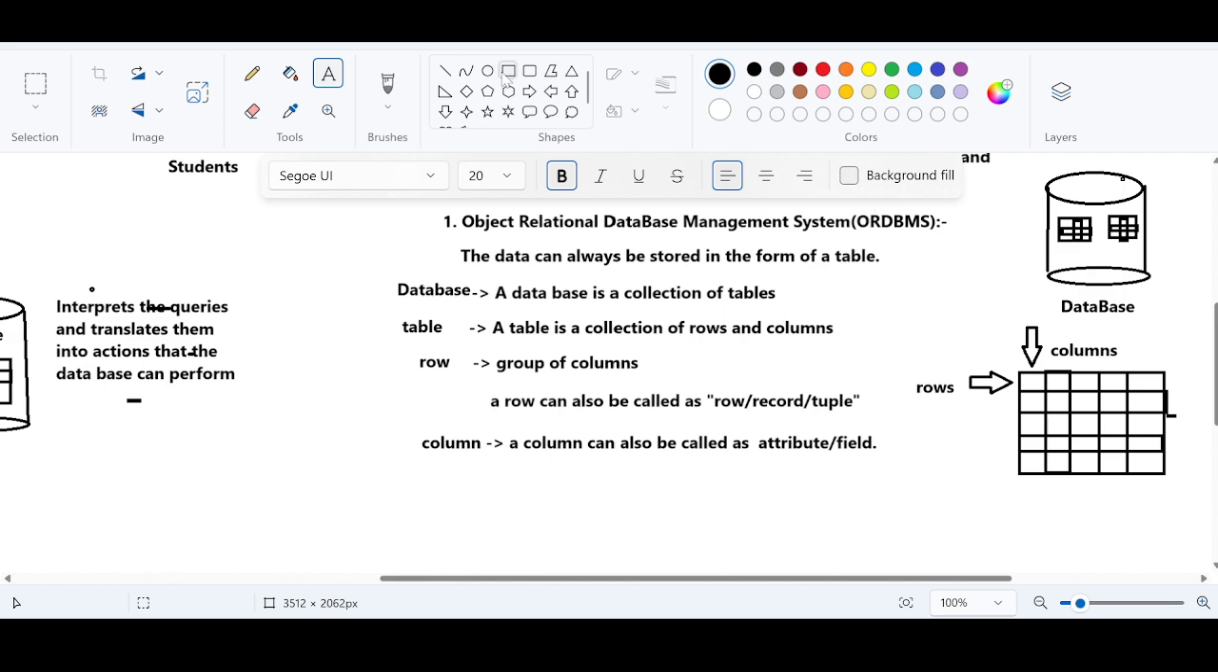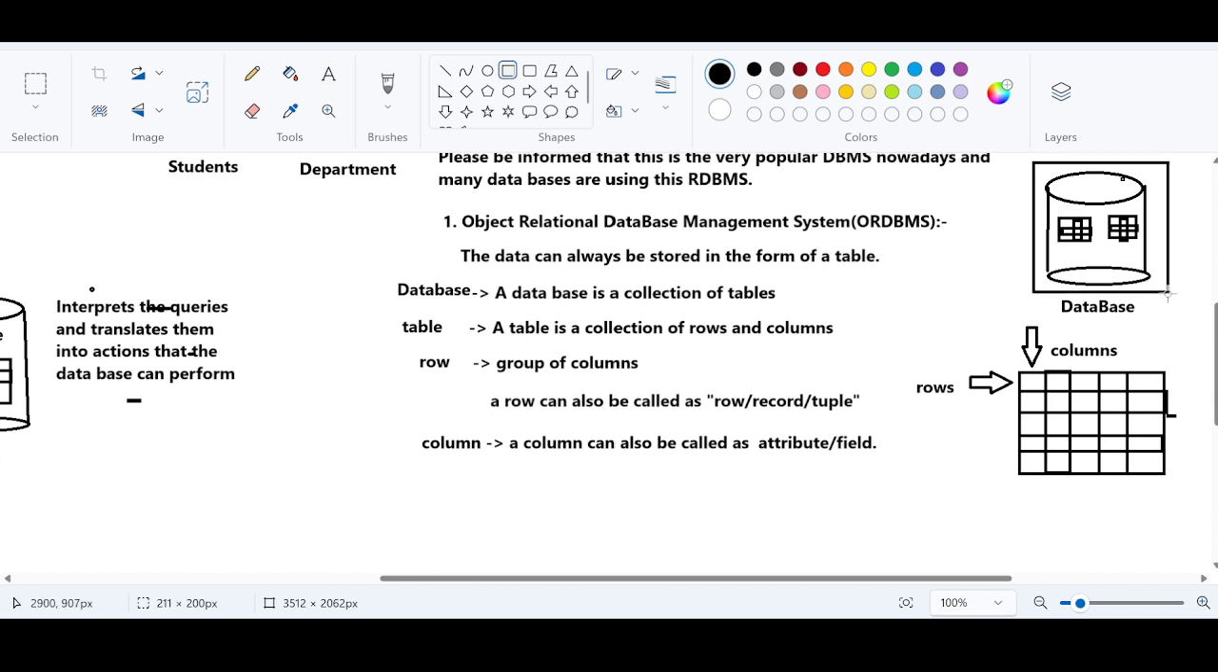Okay, now I am showing you a database. Inside the database, you can place a table. Inside the table, you have rows and columns. To communicate with the database, we need what? We need a DBMS. What is DBMS? Database Management System. It is a software.